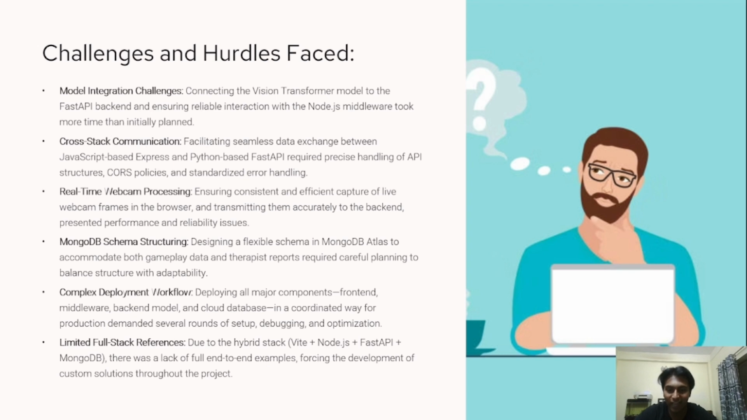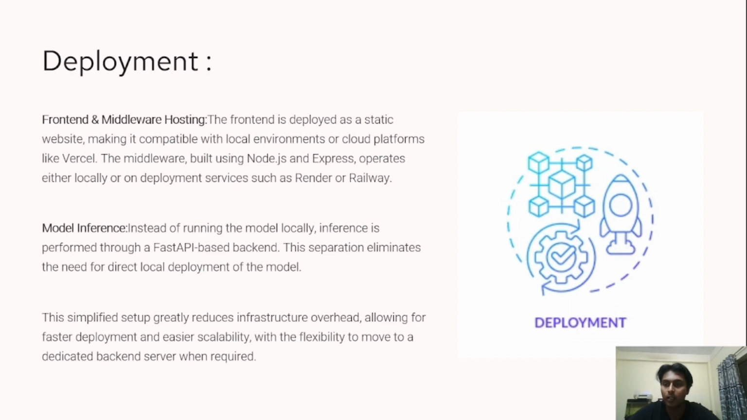Due to the hybrid stack, there was a lack of full end-to-end examples, forcing the deployment of custom solutions throughout the project. The deployments, that is the front end and the middleware hosting. The front end is deployed as a static website, making it compatible with local environments of cloud platforms like Vercel. The middleware, built using Node.js and Express, operates either locally or on deployment servers such as Render or Railway.